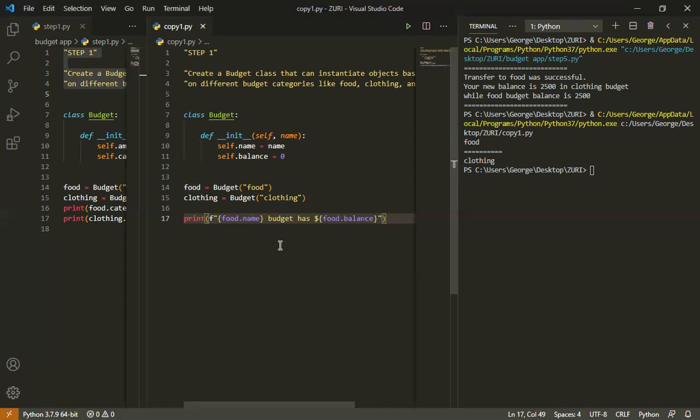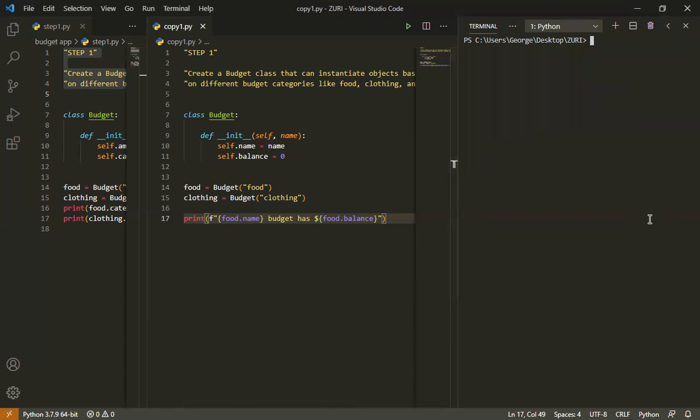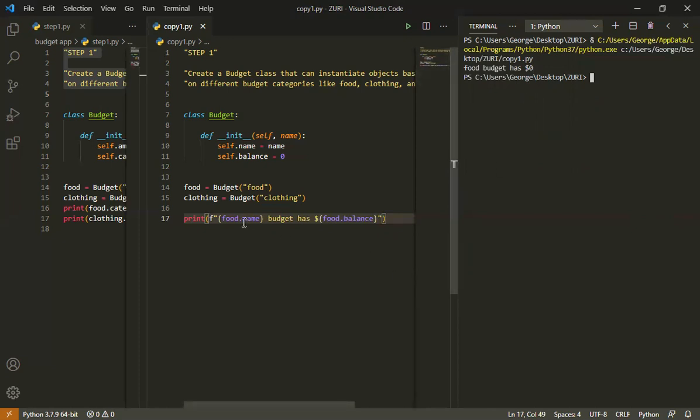First of all, let us print and see what it gives us. I clear my screen and I run it again. Let me run. So what do we have here? It says food budget has $0. So this .name and this .balance are properties. They've become properties of food. Why? Because food was created from the budget class, and the budget class has name and balance as its properties. So the object inherited the properties from the class.